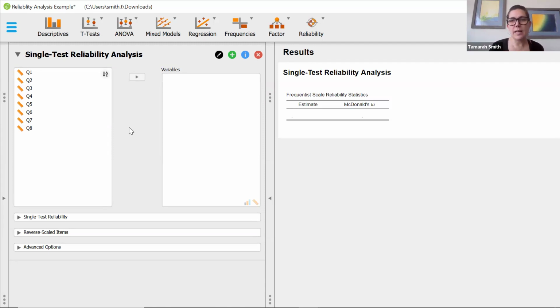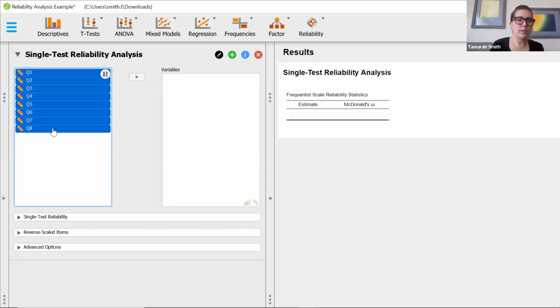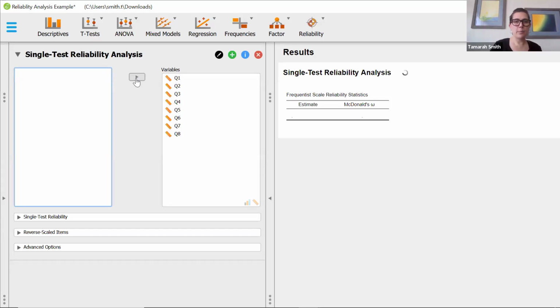So we've got data on 8 questions. We have chosen to do the single test reliability analysis from the reliability menu that we added using the little plus sign. What we're going to do is take all of our questions and pop them over here into the box, and we're going to let the computer start doing its magic.